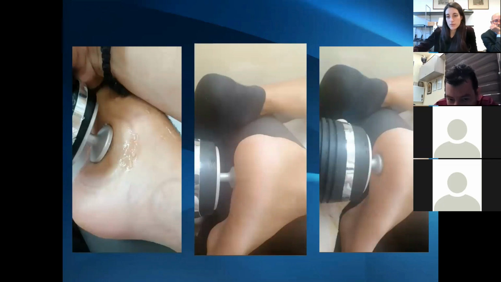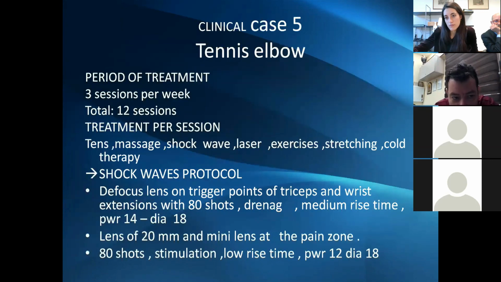120 shots for every point, 80 shots with medium rise time, and 40 shots with high rise time. We have clinical case 5. It's a tennis elbow.